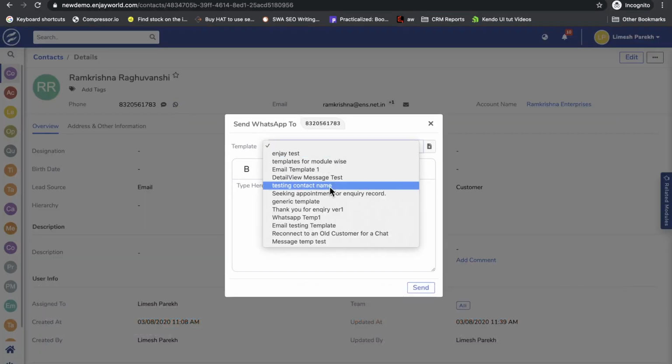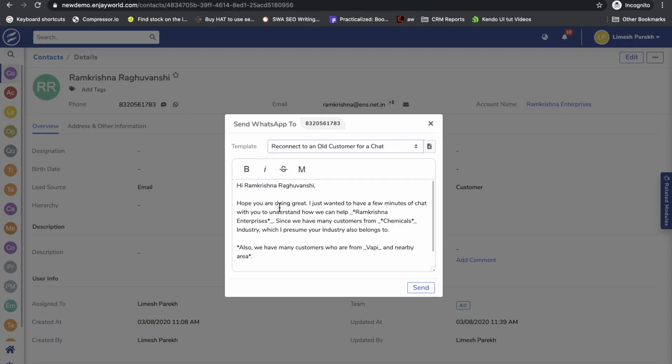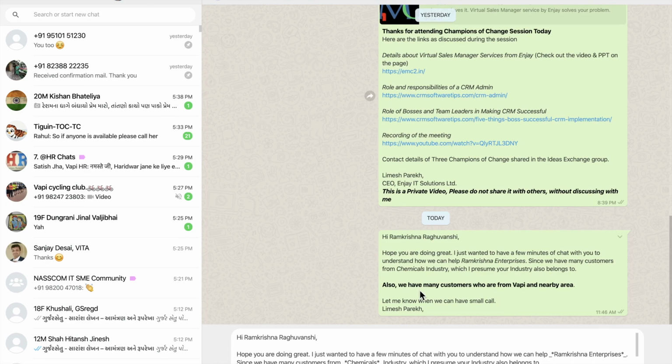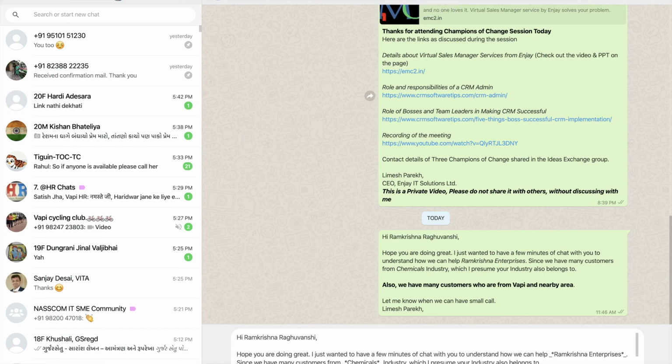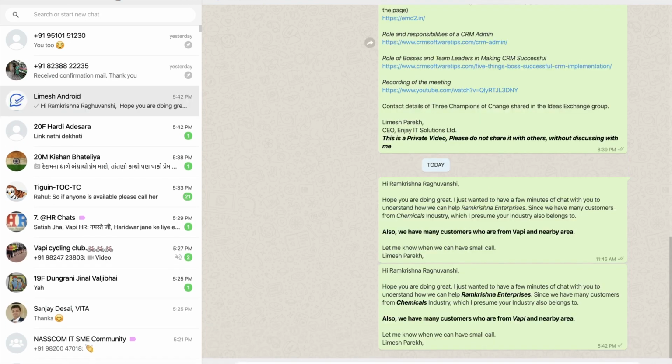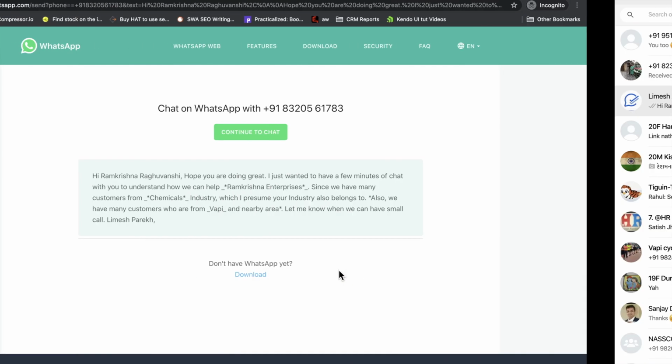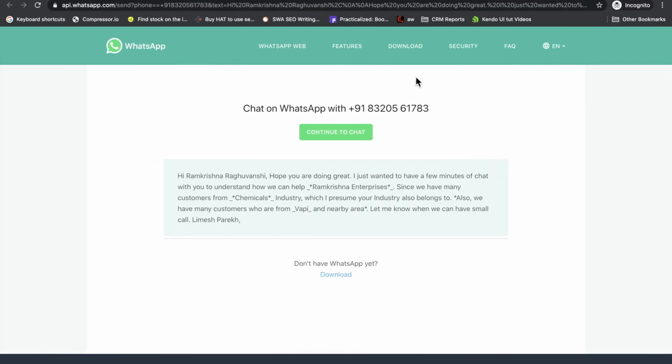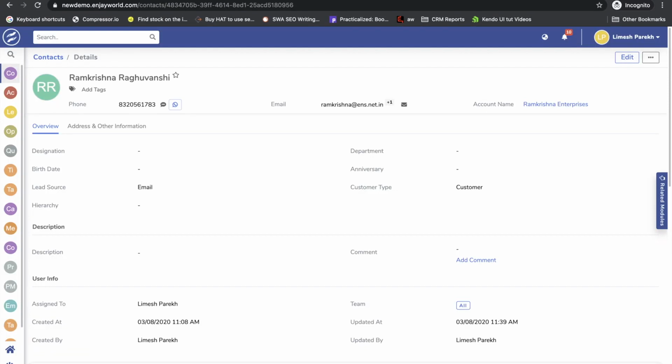So here also you select that same template. Here it is populated and say send. This will take you to your WhatsApp, and you have to just press send. That's it. Your work is done. So that was about how to use templates with variables in Sangam CRM.